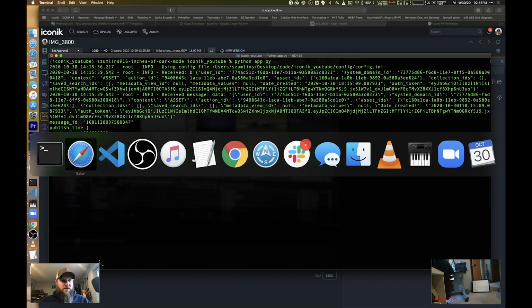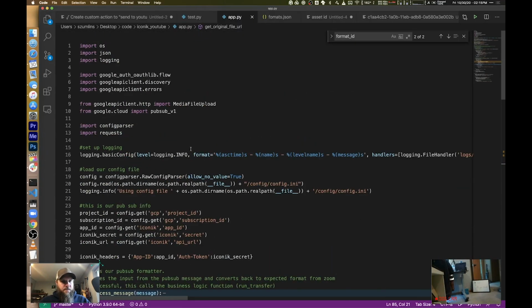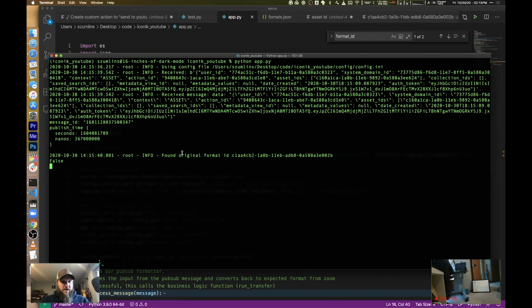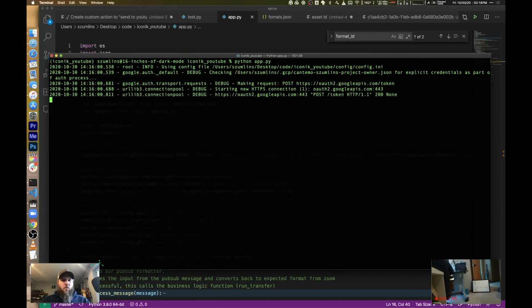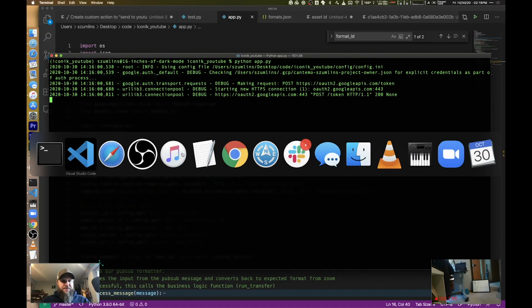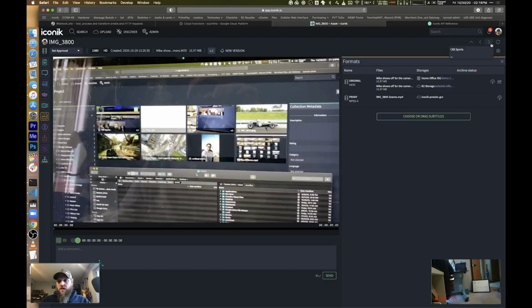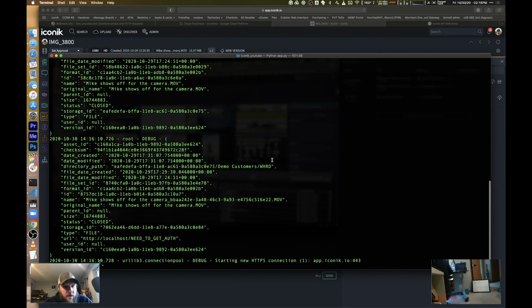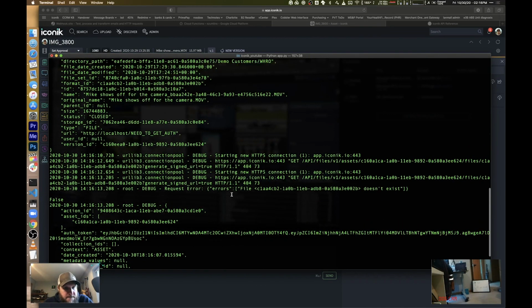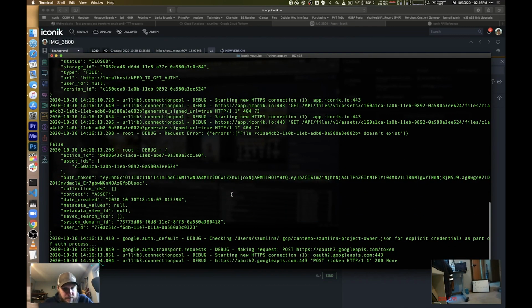Okay, so it found the original format. So let's turn on our debugging real quick just so we can see why. Because now we're exiting cleanly. We got good info, but we don't exactly know why our logic's bad. Back over here, send it. Okay.